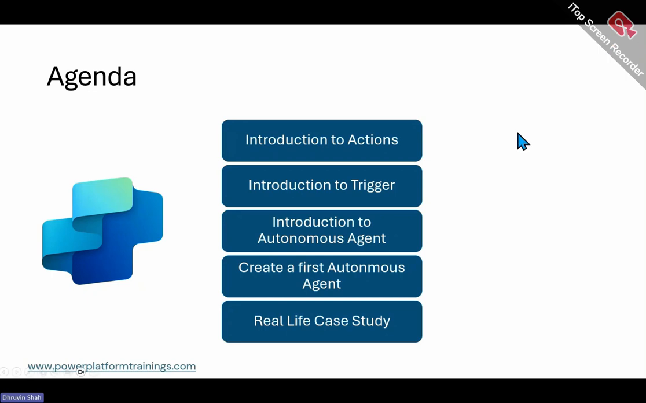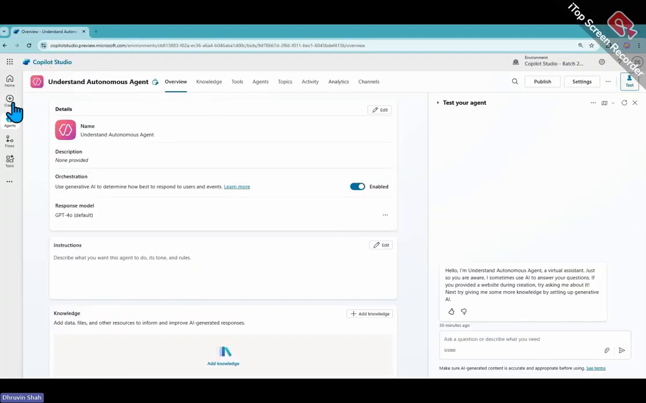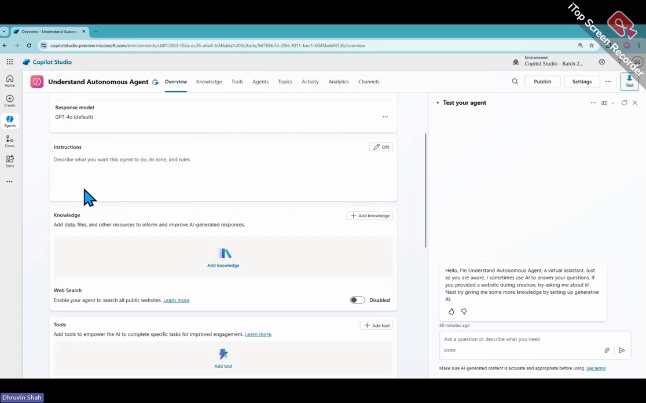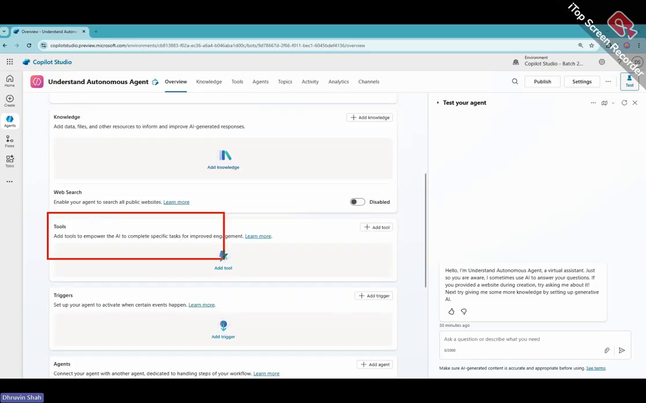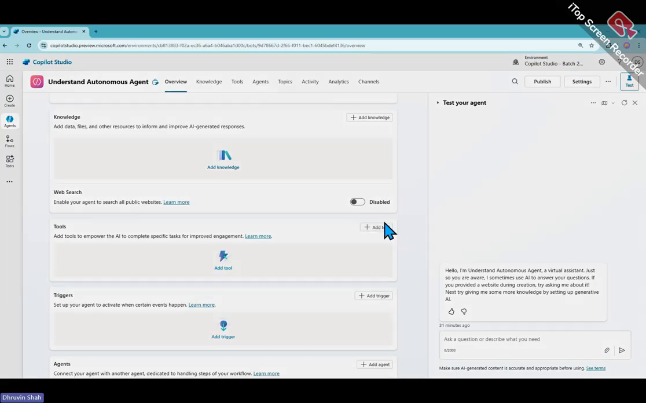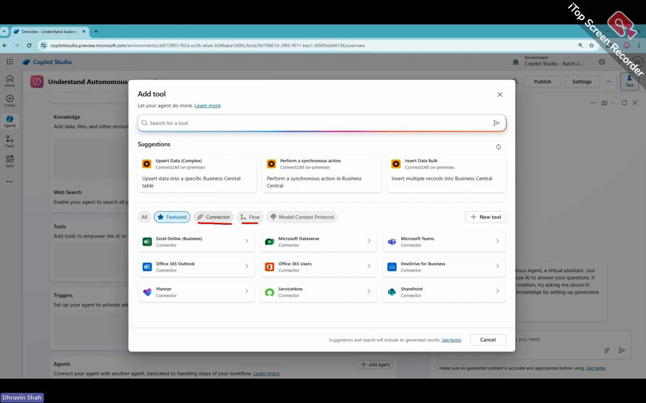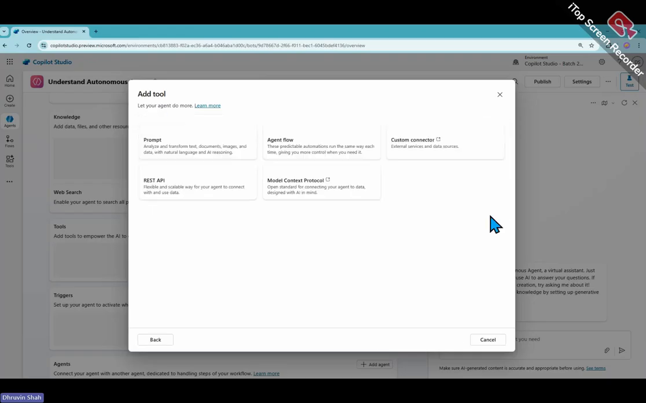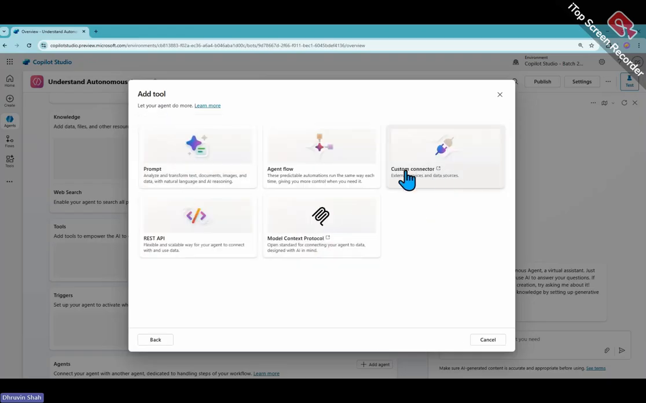So first of all, let me quickly open up the screen that we started from the previous session. We started understanding the autonomous agent, and at that time we talked at a very high level about what we mean by tools. In the tools, we were able to add different connectors, different actions, different agent flows, and model context protocol. Apart from that, if you want to connect any kind of custom connector or prompt, you can do everything with the help of tools. So overall, today's journey is going to start with tools and triggers.